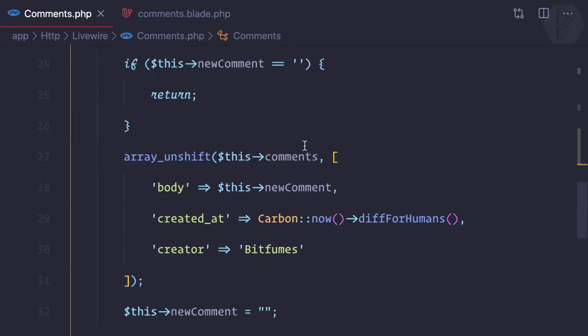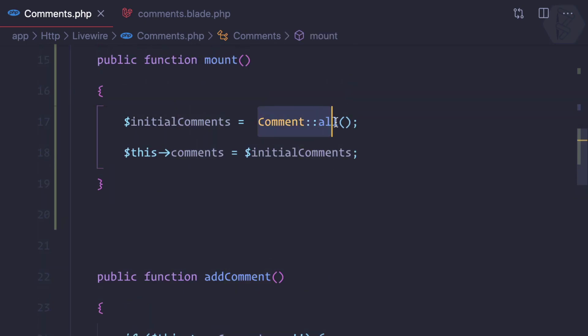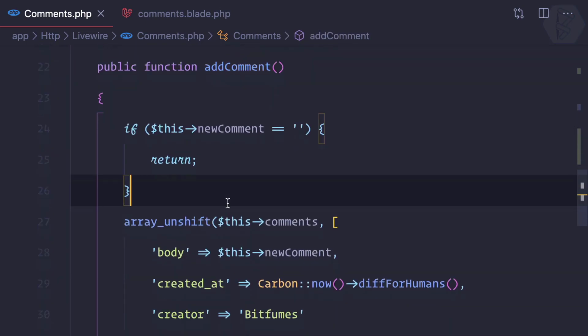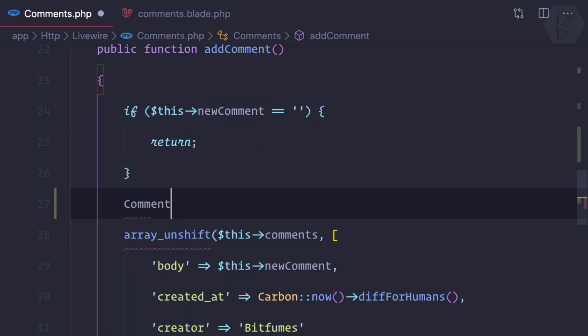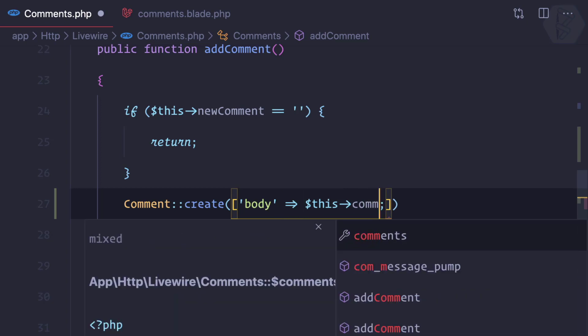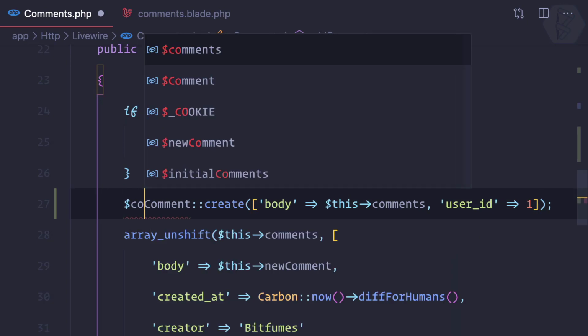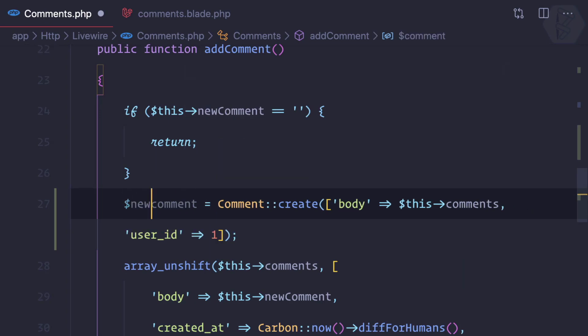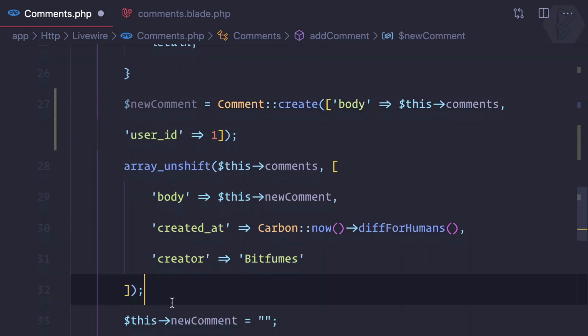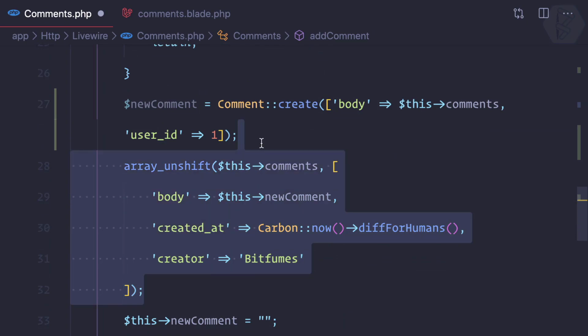Now what we need to do, we can firstly create a new comment here when we add a comment. So first I can say comment, then create, and then creating with the body of, we know this arrow comments, then we need to give the user ID, and that should be defaulted to 1 for now. This will give the new comment, and I say new comment like this.